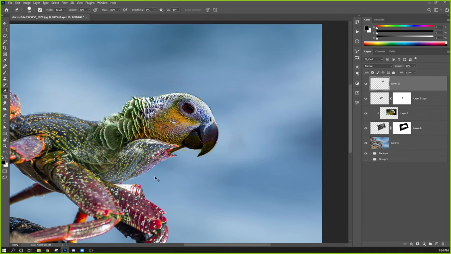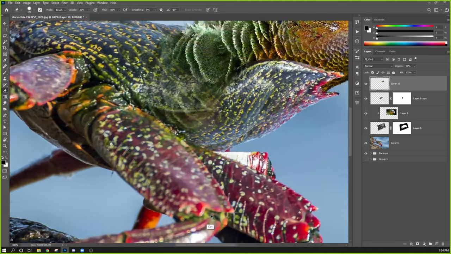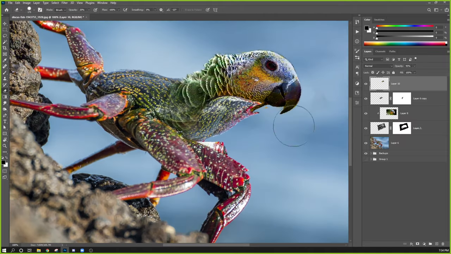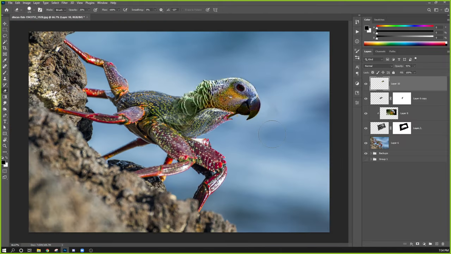All right, so I got this parrot crab going here. I honestly want to do more with this, but I think this is a pretty good example of an animal morph. Just some sort of parrot crab.